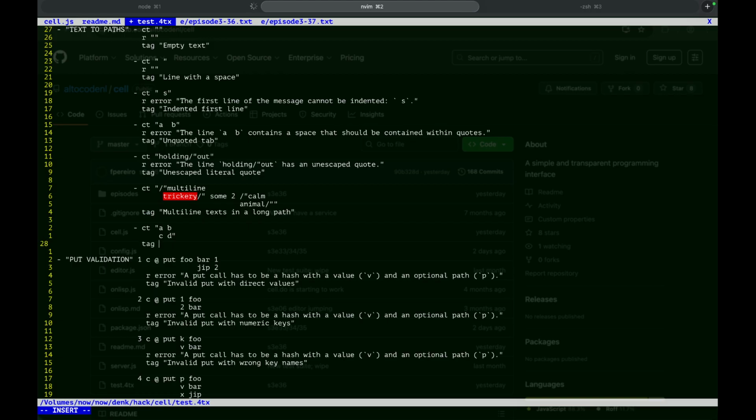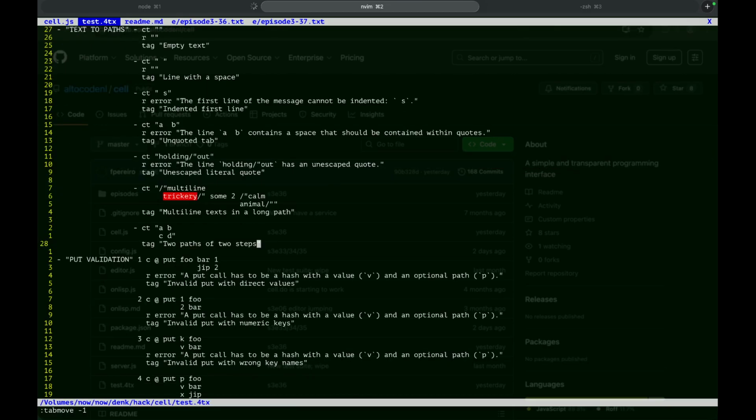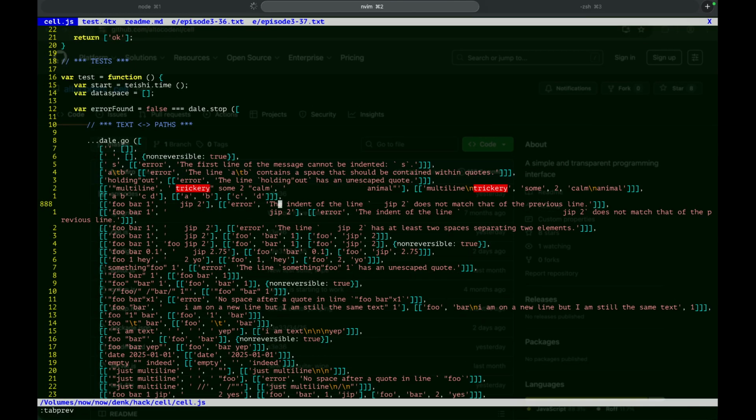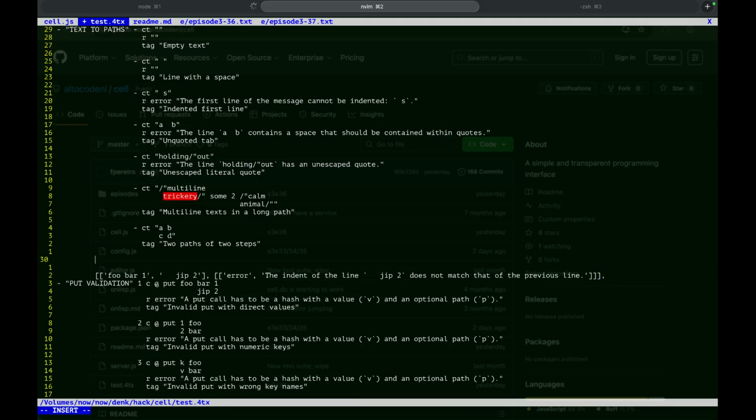Tag, two paths in two lines of two steps. Full. Yeah, the messy thing is only when you have multi-lines inside that you have to escape the quotes. And I still think we got away with it. I think so, although it is a bit weird to me.